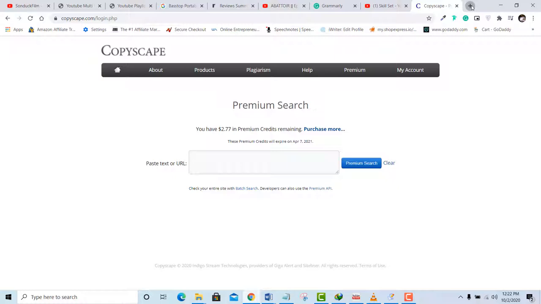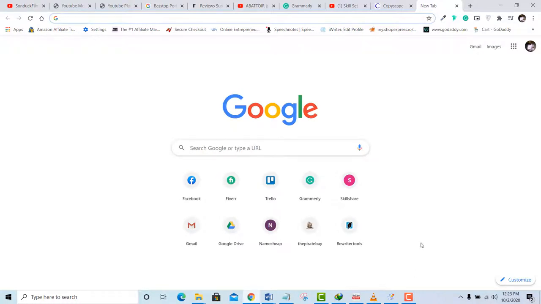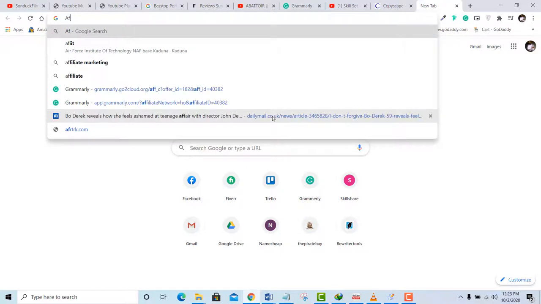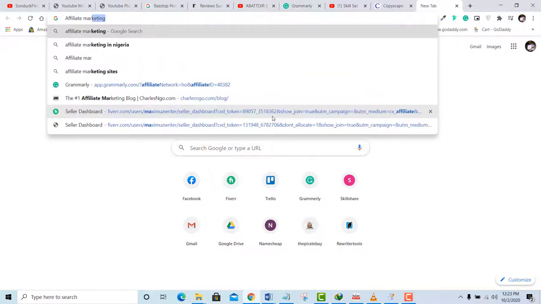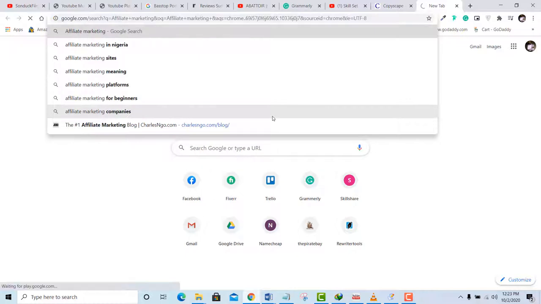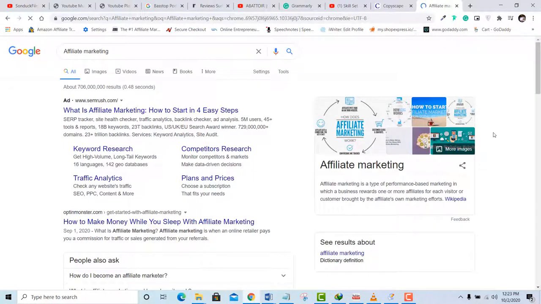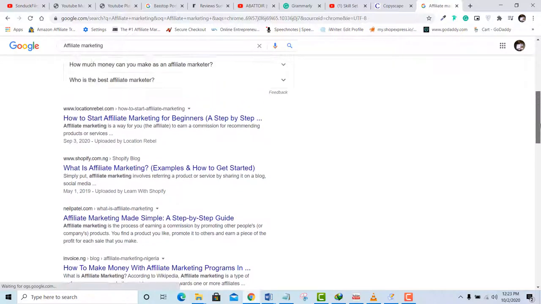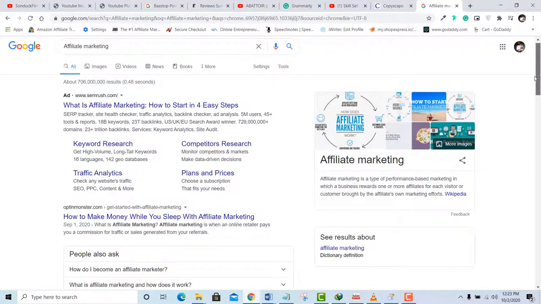So to do that, first of all, you need some requirements like an article rewriter tool. With this tool, you'll be able to copy any document from Google. Let's say, for example, I want to write an article on affiliate marketing. So I don't necessarily have to know much about affiliate marketing. With Google, I can actually get any information I want on what affiliate marketing is.